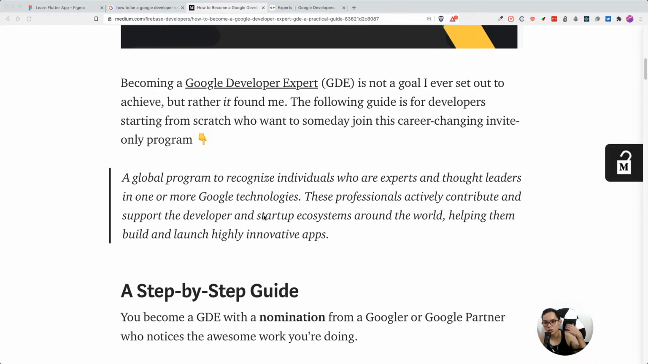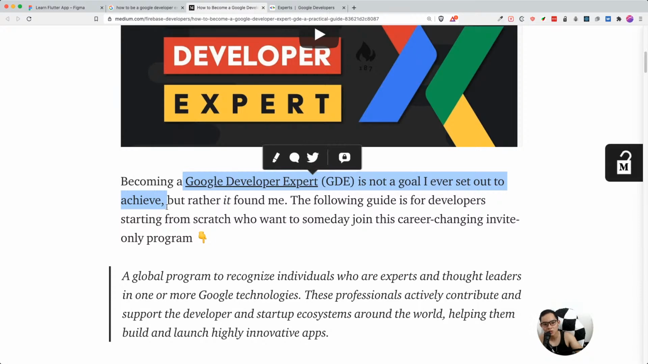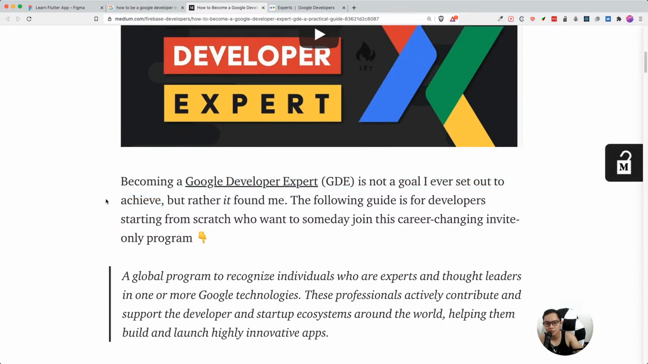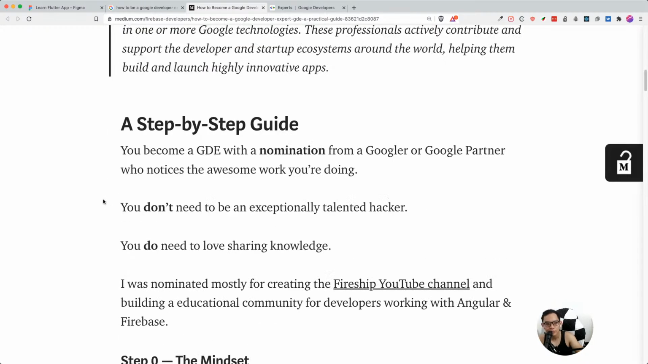But overall, honestly, I would really stress on this: the Google developer expert experience is not a goal that I ever set up to achieve, but it found me. So I guess opportunity aligns itself, kind of. I'm not sure. Okay, so let's go through this article.